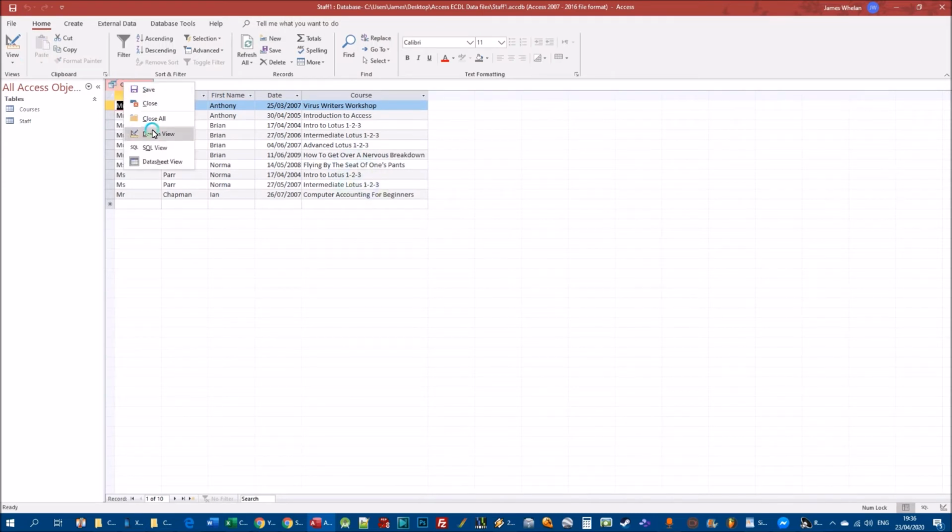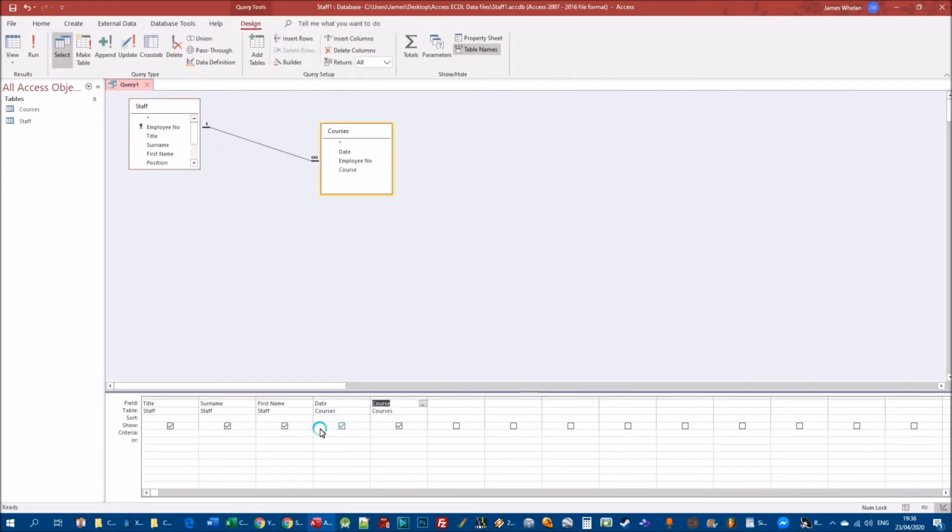I'm going to make just a small change in the criteria. I'm only going to look for courses after a certain date. So down here in the criteria row for the date column, the date field, I'm going to type in the following criteria: greater than or equal to. Now that's important because you might want to catch courses on a specific date and not just after the date. You don't want to miss that date. I'm going to type in the 1st of the 1st, 2005.